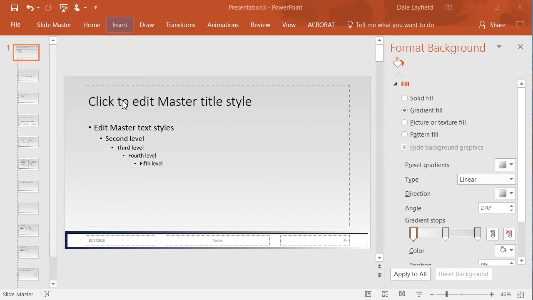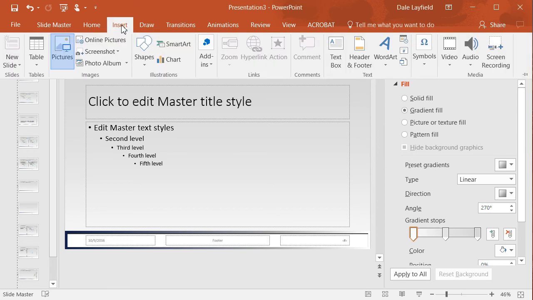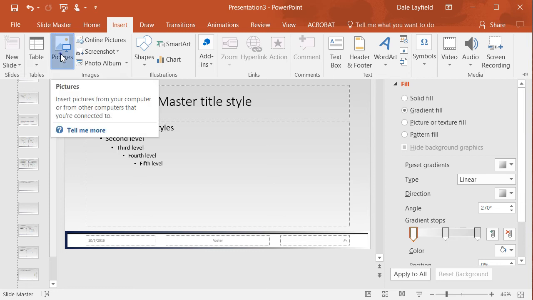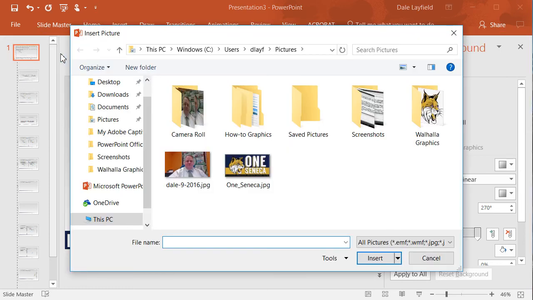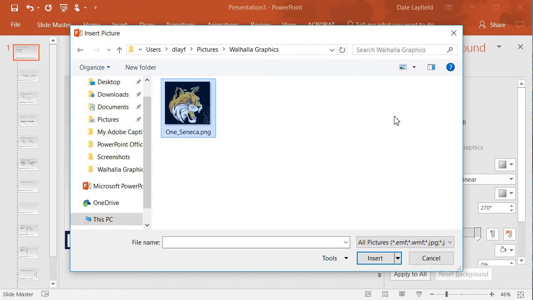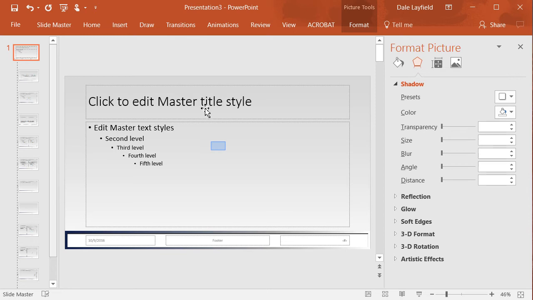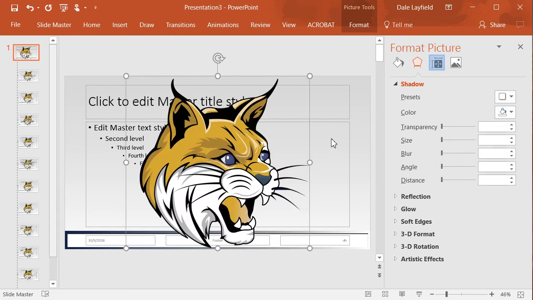Next thing we want to do is to choose insert so we can put in the mascot and we'll make it the appropriate size. So we're going to go in and choose pictures and insert and find where you located your mascot earlier, where you saved your school mascot or your business logo. Once we've inserted it, it's going to be very large.